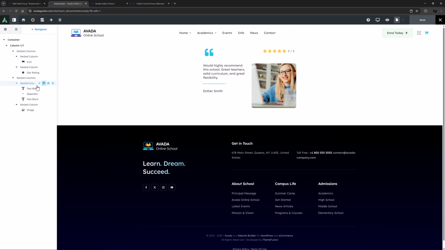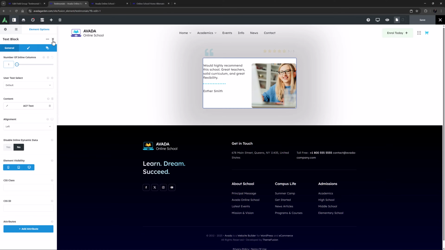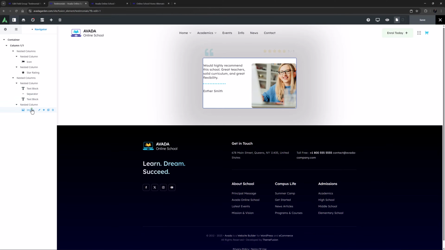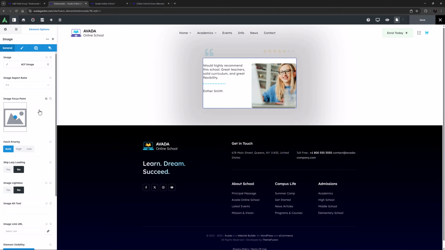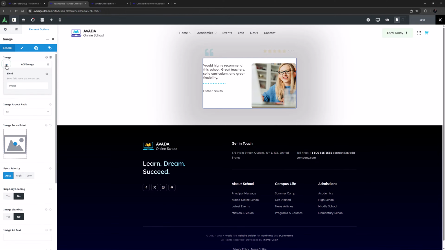Okay, let's look at the next nested columns element. In the first column I have a text block element pulling the testimonial text, and again I've formatted it as I wish. Then there is a separator element, and under that is another text block element, this time pulling the name. In the second column I simply have an image element which is cropped to square with a small border radius, pulling an ACF image with the field name of image.